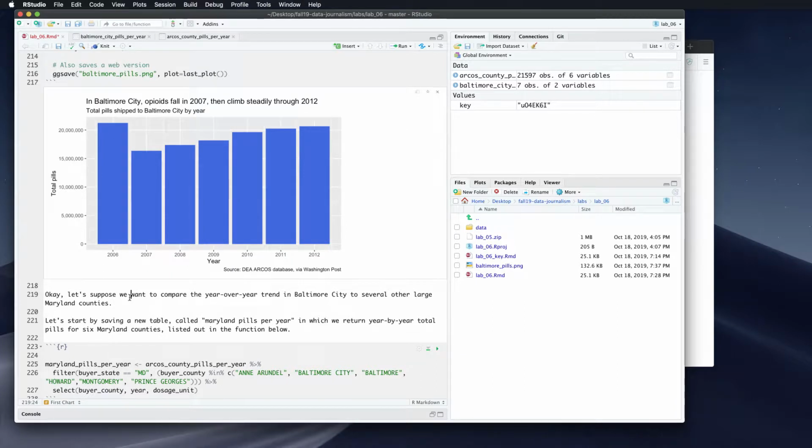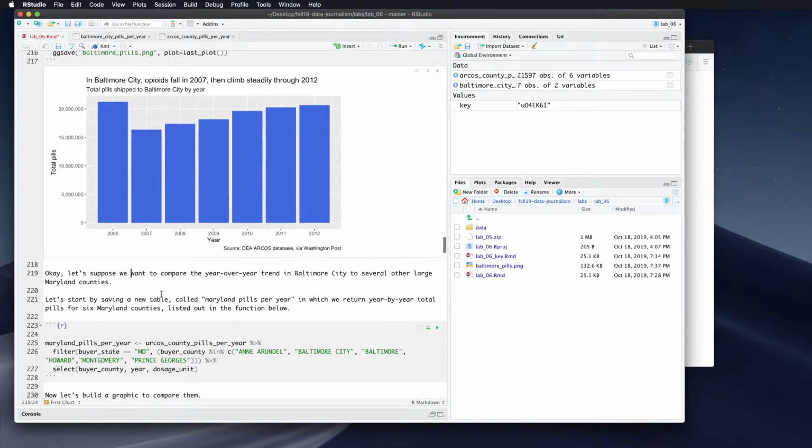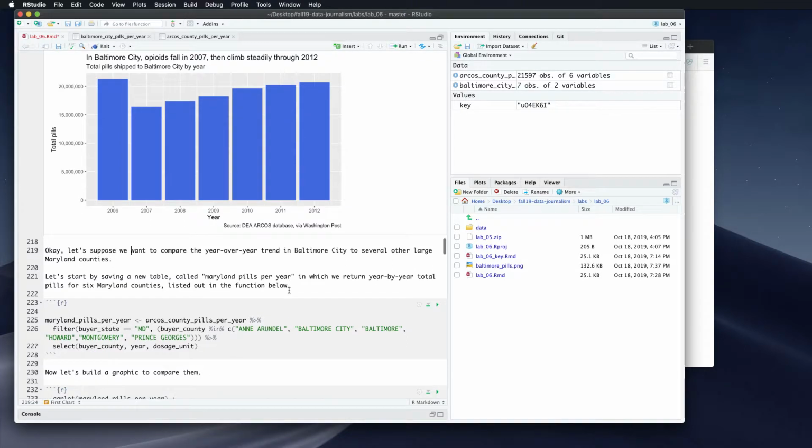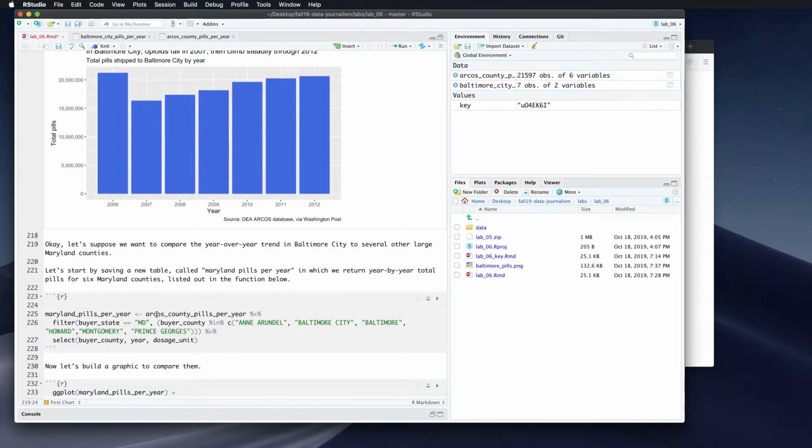Okay, so let's move on to another question, and let's suppose we want to compare the year-over-year trend in Baltimore City to several other large Maryland counties. So to do that, I'm going to start by saving a new table, and we're going to call this Maryland pills per year, and I want to return the year-by-year total pills for the 6 Maryland counties.